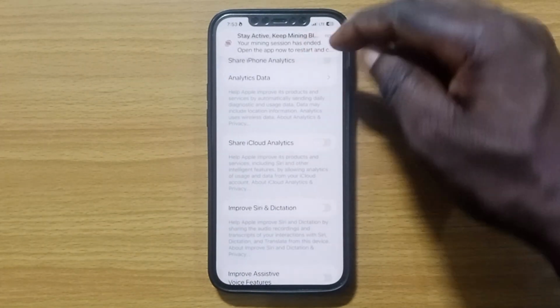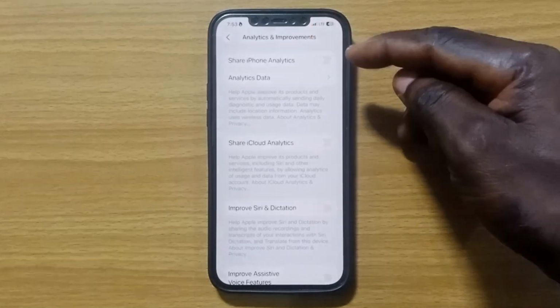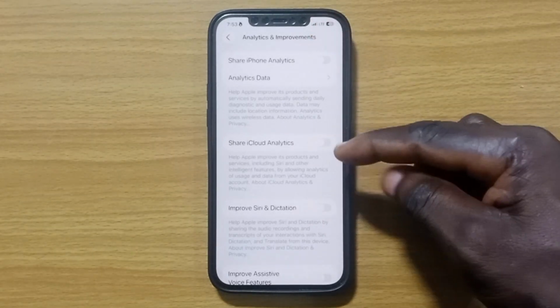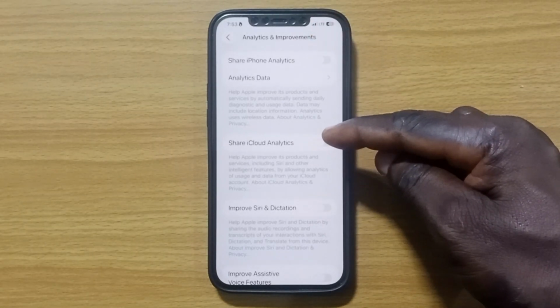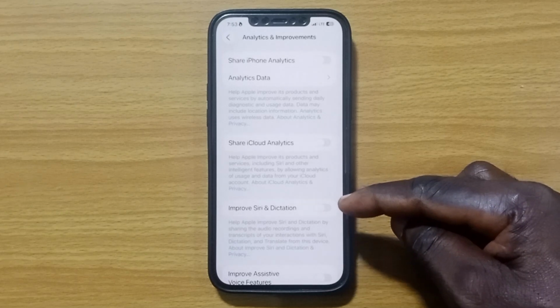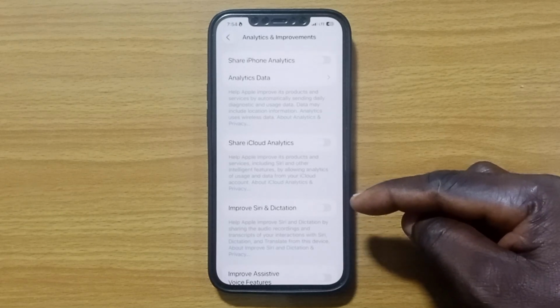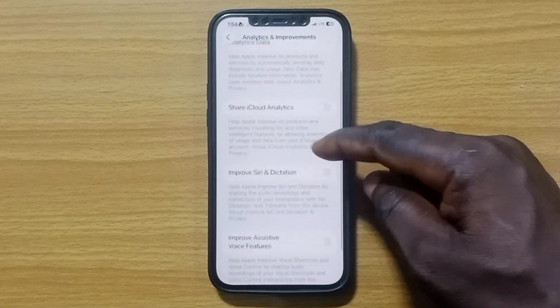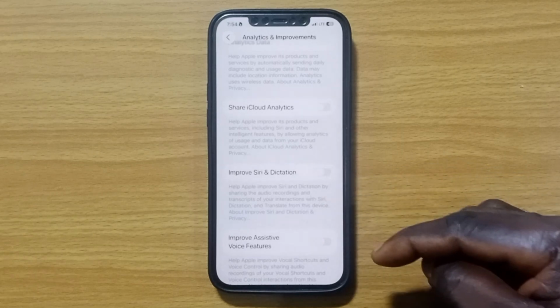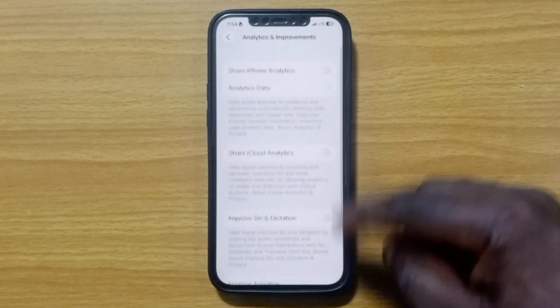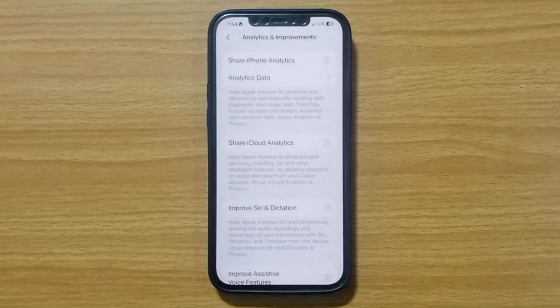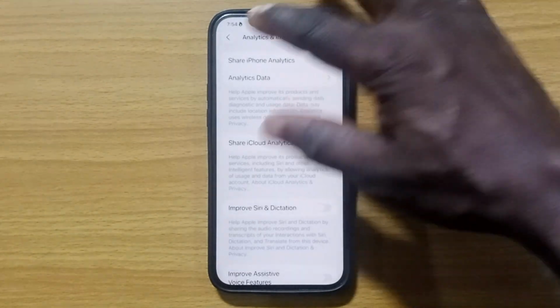Majorly, Share iPhone Analytics must be toggled off. Then Share iCloud Analytics must be toggled off. Then Improve Siri and Dictation must be toggled off. This is very good. Make sure you toggle off this button. Then Improve Assistive Voice and Visual. Toggle off everything here. It conserves your battery as well, and it keeps your privacy secure.